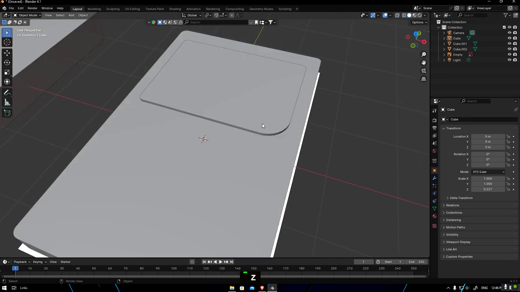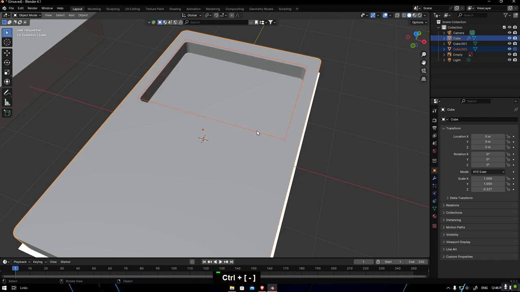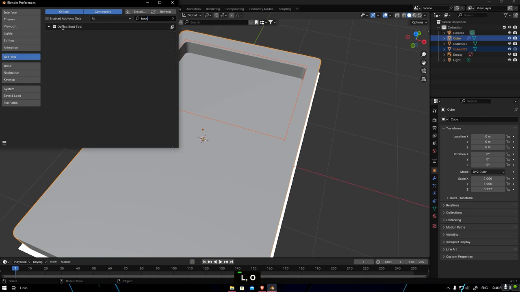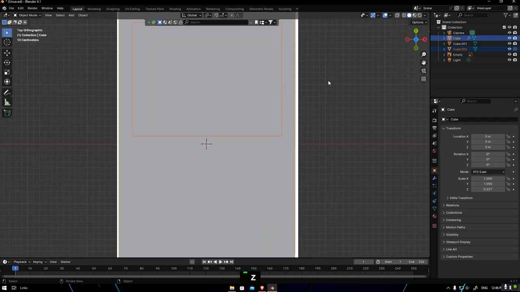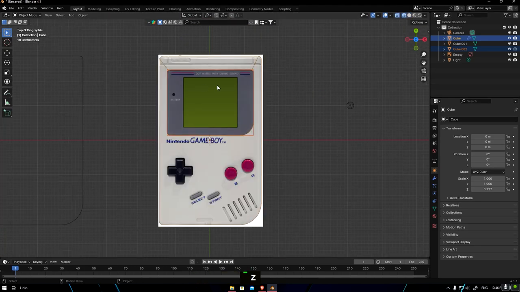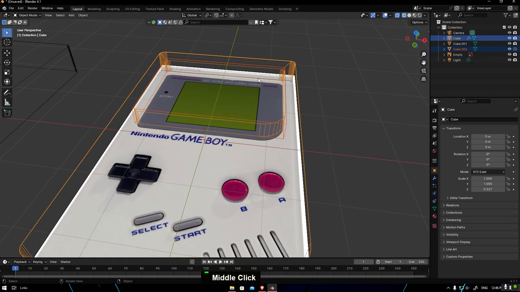And now we're gonna make this cut here. So hit Control and minus. If you activate this add-on, it's called Bool Tool, or the Boolean modifier. So make sure you add this add-on, Bool Tool. And we need another screen here. So now we make the first cut. Then we can start with the buttons.